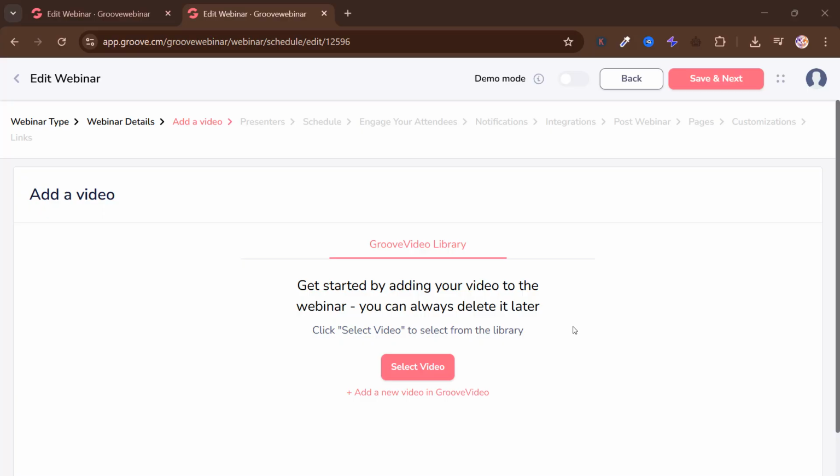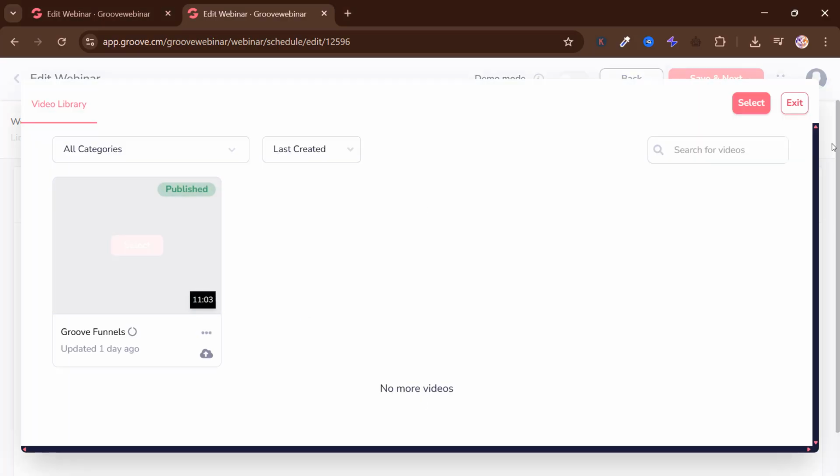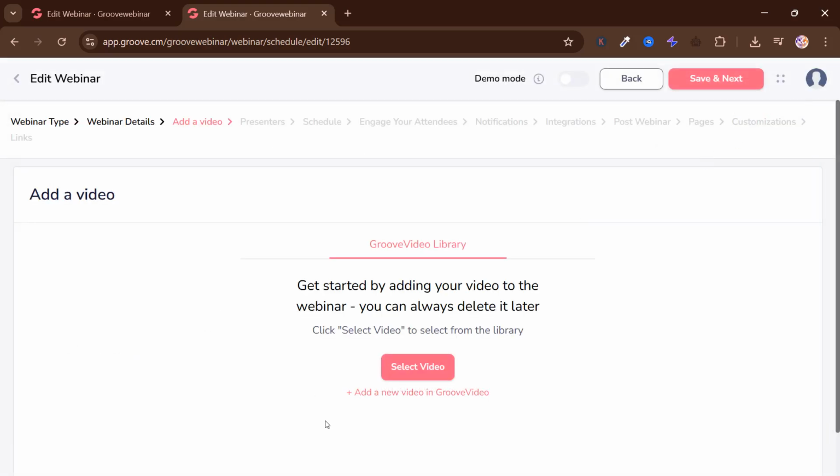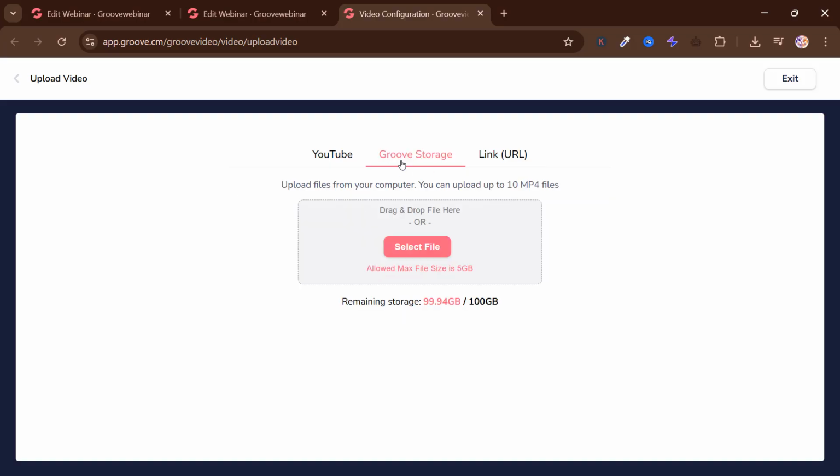And now we can add a video via Groove Video Library, as you can see right here. This is if you have a video or more videos in your library, then you can select a video right here. And you can see I already have one here in my library, but I'll show you another thing because we want to add a new video in Groove Video. So we'll click here, and then you can choose to have a YouTube URL and paste that in right here, or another URL if it's another YouTube link. But you can also upload it, this is called Groove storage, so that in the storage, you upload a file.